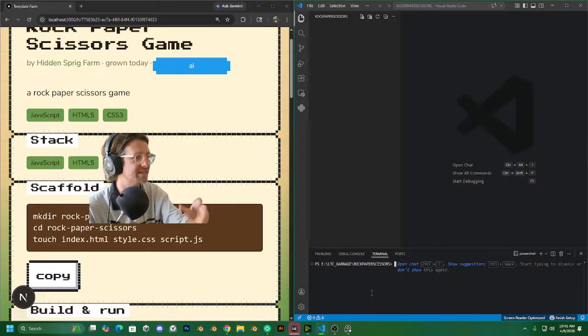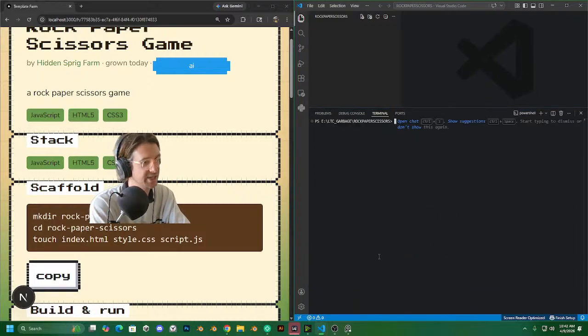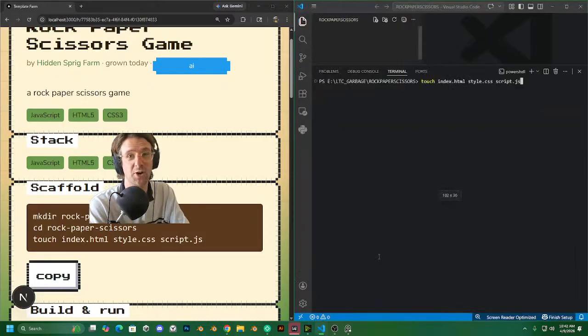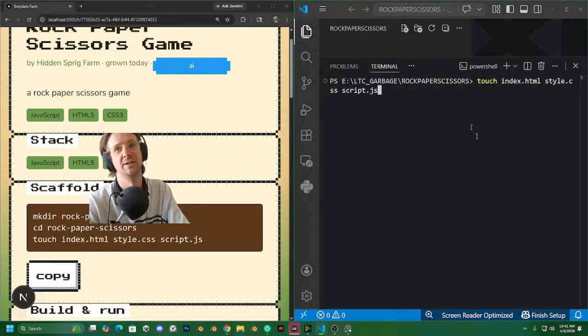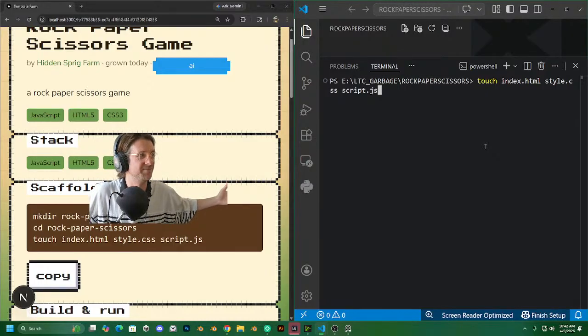The scaffolding says to mkdir rock-paper-scissors, cd rock-paper-scissors. Those are commands that just get you into the folder, right? We're comfortable with that. And then it says touch index.html, style.css, script.js. Can anyone, before I even run this command, tell me what it's going to do, if it's going to work or not?